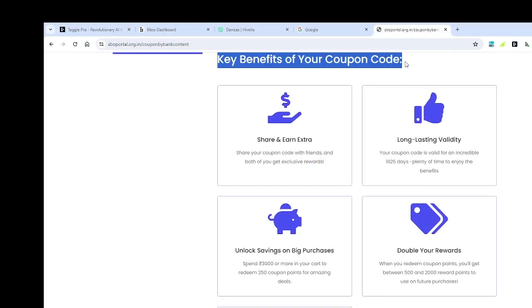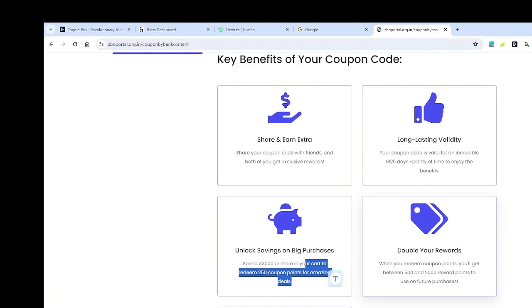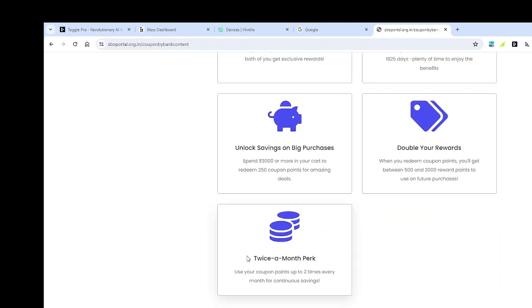Key benefits of your coupon code. Share and earn extra. Share your coupon code with your friends and family, and both of you get exclusive rewards. Long-lasting validity. Your coupon code is valid for an incredible 1,825 days, which is 5 years. Plenty of time to enjoy the benefits. Unlock savings on big purchases. Spend rupees 3,000 or more in your cart to redeem 250 coupon points for amazing deals. Double your rewards. When you redeem coupon points, you will get between 500 and 2,000 reward points to use on future purchases. Use your coupon points 2 times every month for continuous savings.